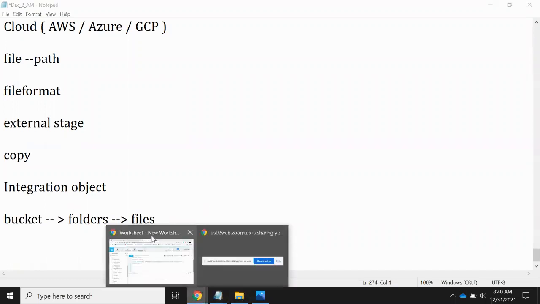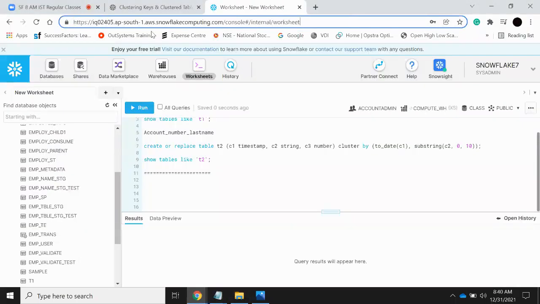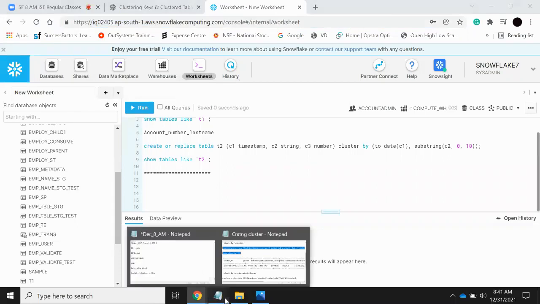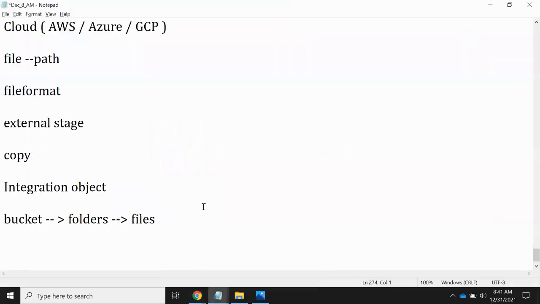In our Snowflake, we have a unique ID, right? This is the unique ID for the Snowflake account. The same way, every AWS account has one. So let's discuss AWS first, then it is easy to relate to the other cloud platforms also.